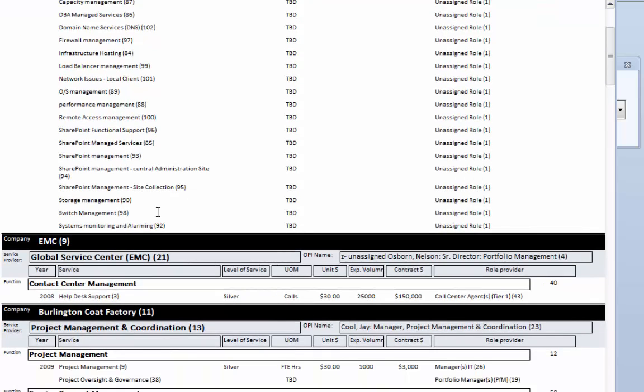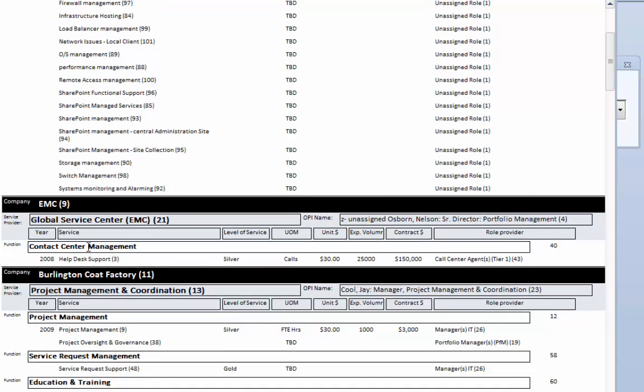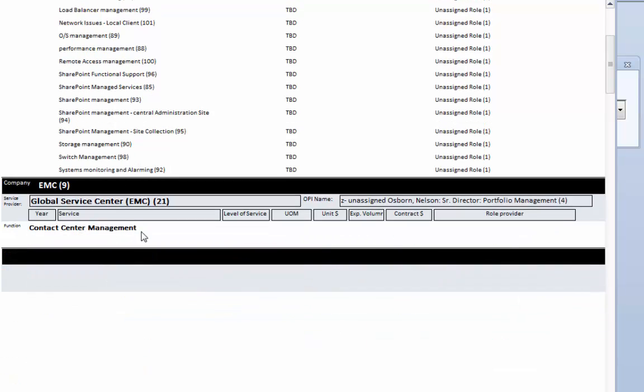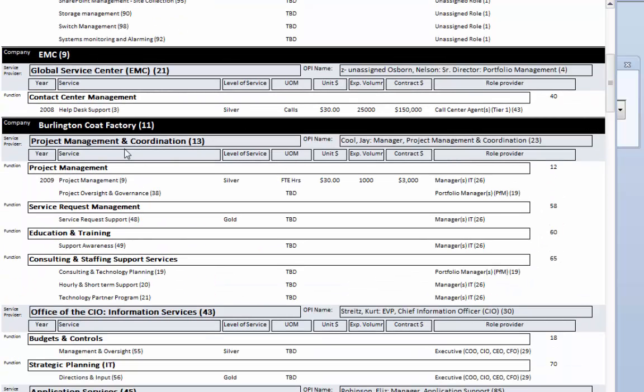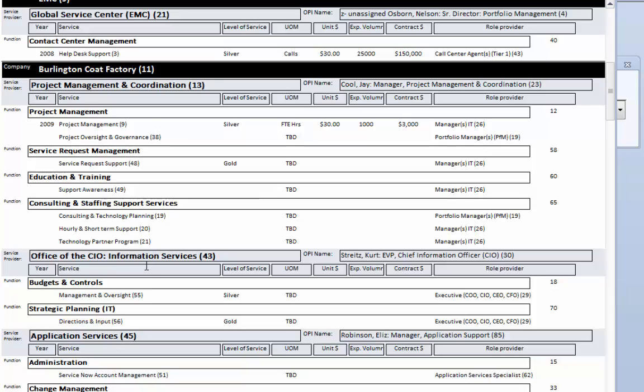If you have services being offered by both internal and external providers, ECIO will track all that for you. So in the case here, we have EMC. They provide a contract center, the help desk support that you may want to do. So you can collect these services on behalf of everybody and then provide those out to your end user client. For example here for Burlington, we had an organization for project management and coordination, and here's some of the services that were being offered on that side of it.